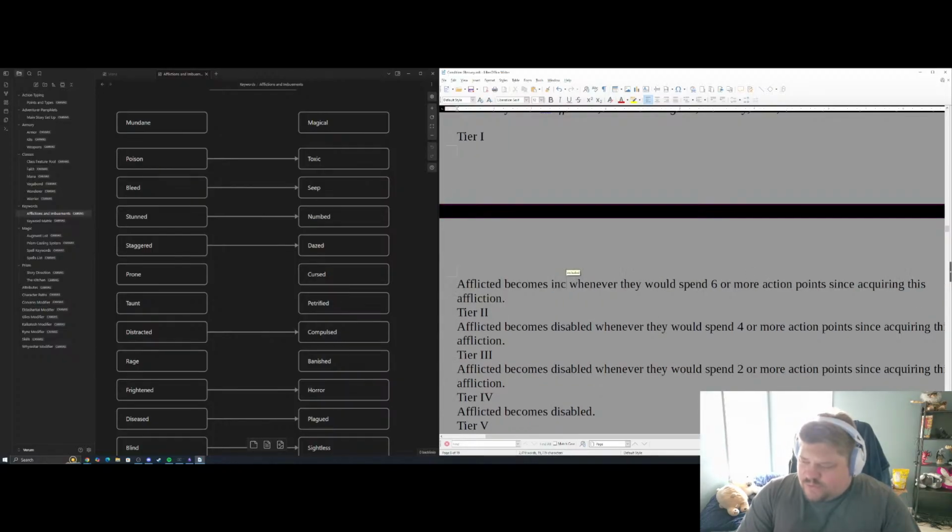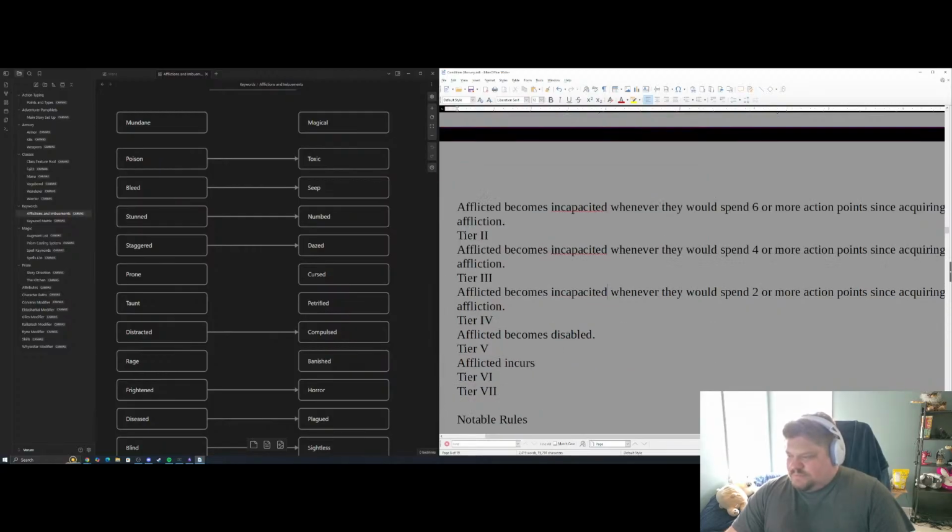I better not use that word. Incapacitated, I think, is better. If I use the word disabled, I might be considered insensitive, even though I'm not really using it that way. But simple fix.